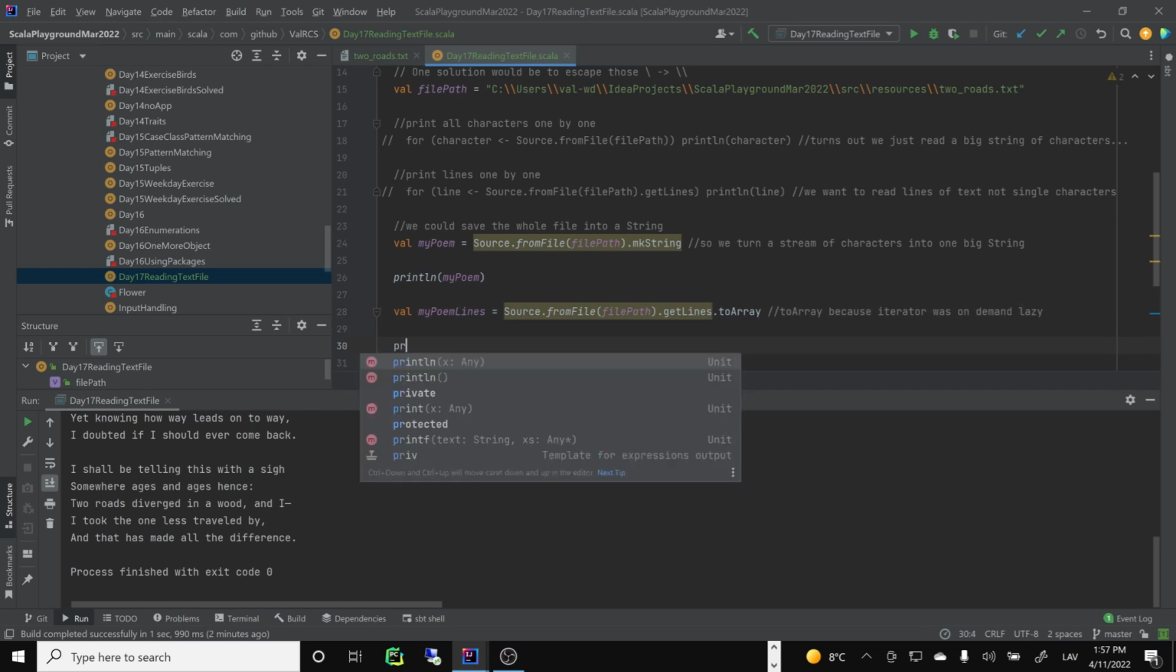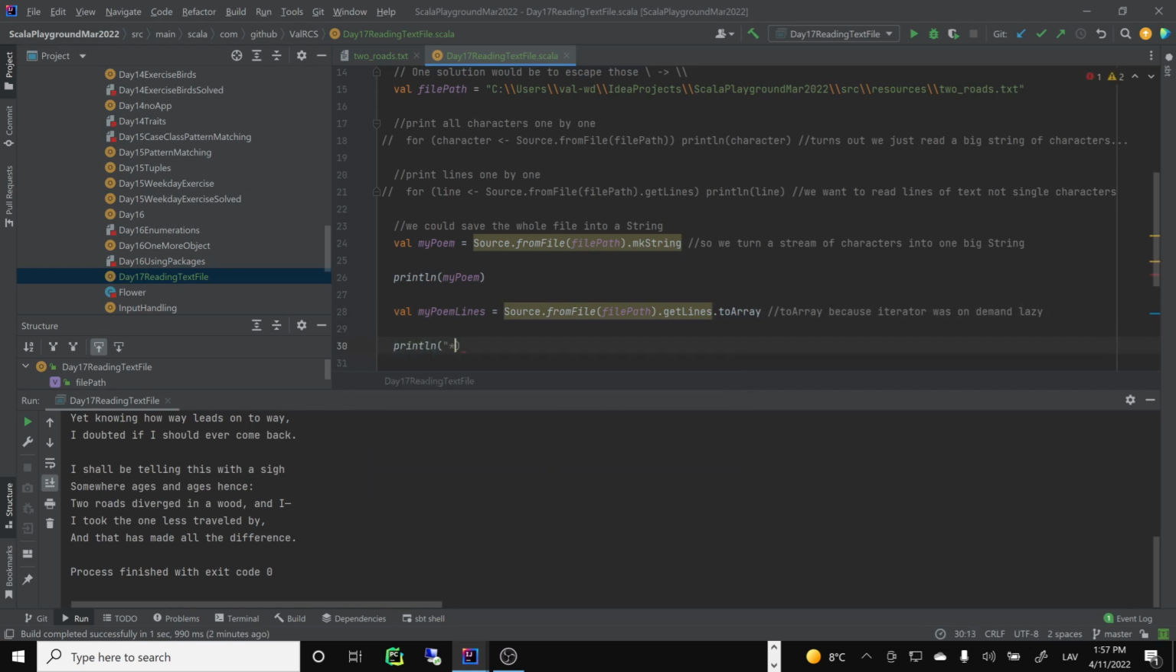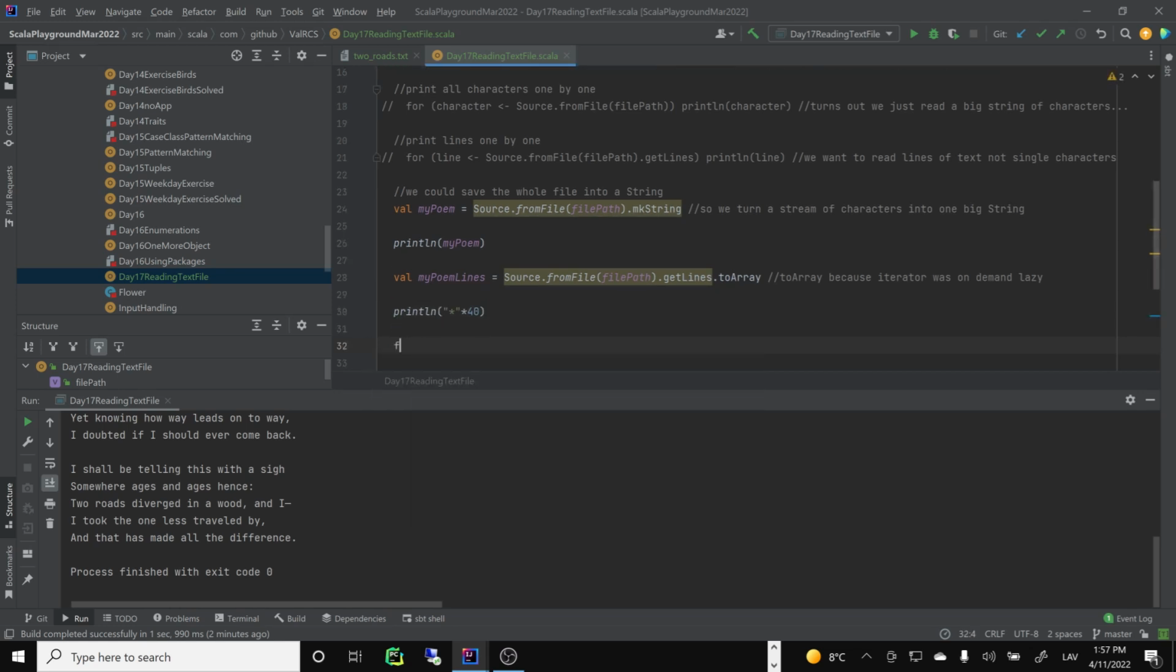So println. Can we do this, 40? Yeah, we can do that. Let's make a little separator. Now we can do this part, for line in my poem lines, and we can do this. Not too hard at all, is it? println line. Okay, let's see if that works.